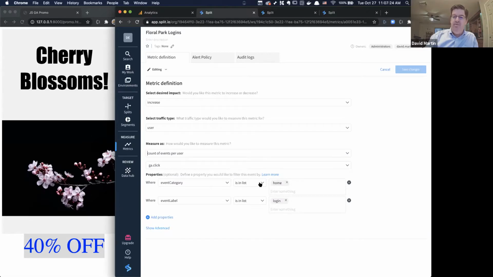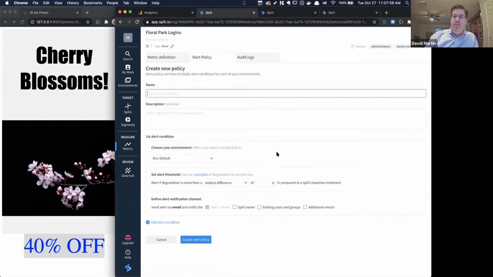And then here I used split's event filtering to say I wanted clicks that were home page clicks and login clicks to filter. So this is what set up that tile for me to enjoy for my experiment. I can also put an alert on this and say, hey, if logins drop by more than 10% or more than 20%, say in my production environment, I want to get an alert about it to tell me that maybe I need to roll back that split. So just some feature delivery platform type functionality.